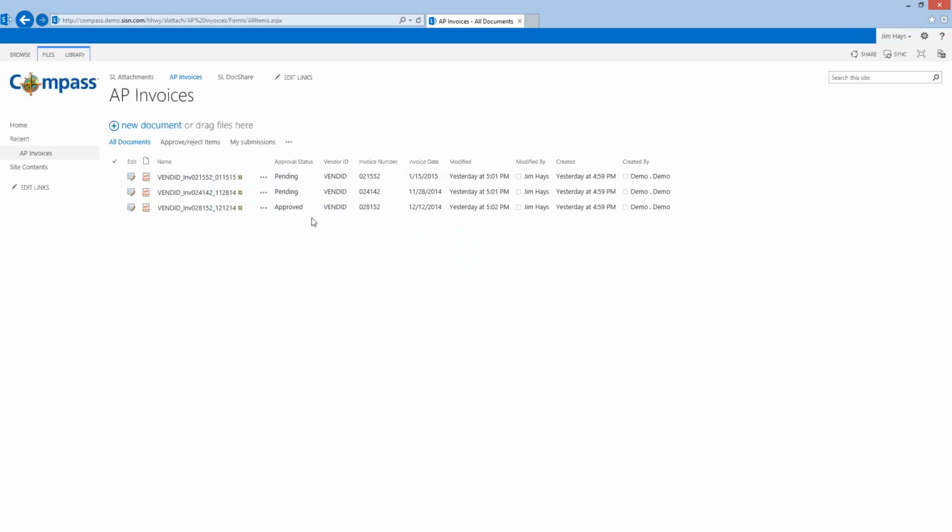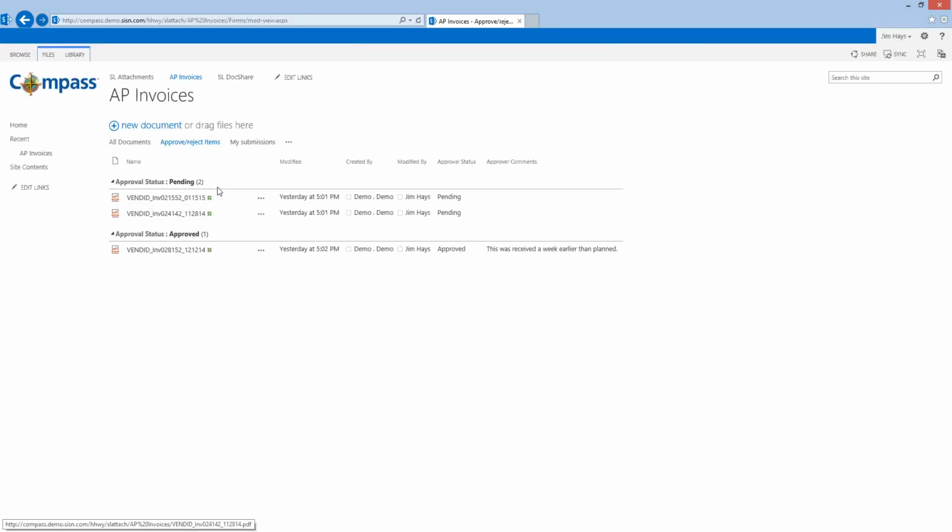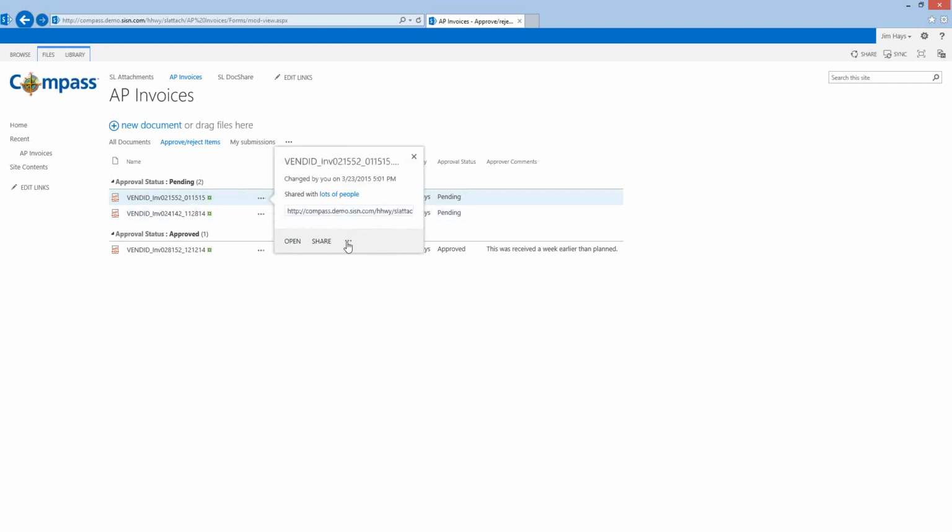So notice I have 2 pending, 1 approved. If we actually go to another view that's built in for when you do the content approval, it'll show you which ones are pending, which ones are approved, and it actually shows the approver comments right there. And so there's 2 ways, as I mentioned, to actually do an approval. So I can either click right there, and then right there, and I can say approve, reject.